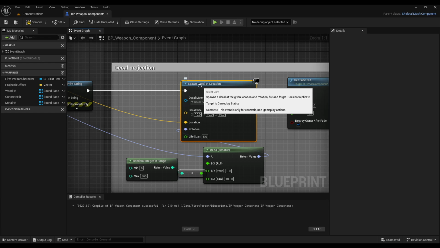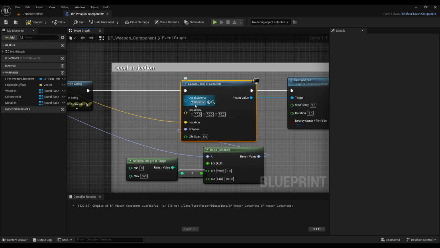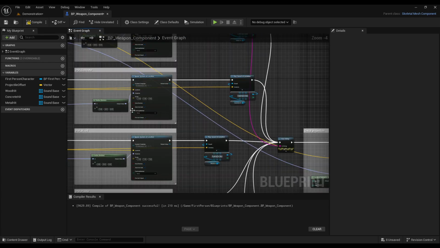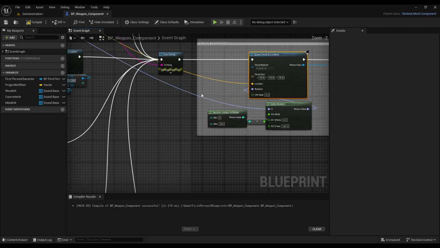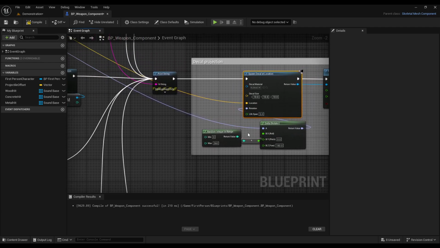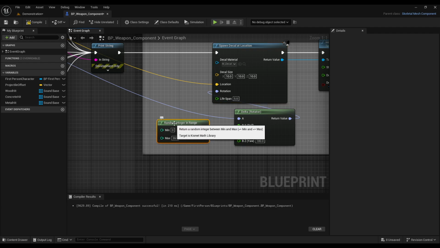So I use this node spawn decal at location, and then we can choose which decal we want, and we can change the decal size. We can set the location the same way that we did for the particle system, and for the rotation we will do the same thing, but we will use a random integer in range, and we will add the rotation value, so it will rotate the decal randomly, so it looks like it's a different decal.